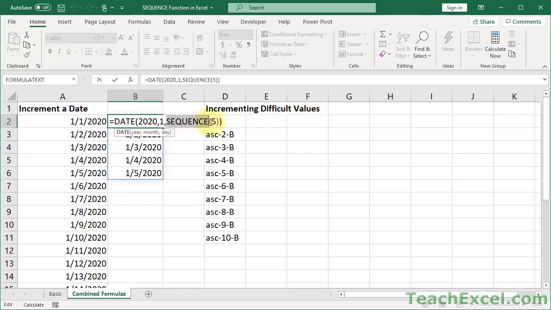Now, if I go here, let us hit F9 to calculate that. 1, 2, 3, 4, 5. So that's all we're doing. We're basically running the DATE function 5 times across 5 cells, or spilling it down into 5 cells, with 1 as the day value, then 2, then 3, then 4, then 5. And even though the DATE function itself is an old function, not made for dynamic arrays or spilling or any of that, the SEQUENCE function will cause it to spill down. So we're using the SEQUENCE function to make old functions much more powerful.